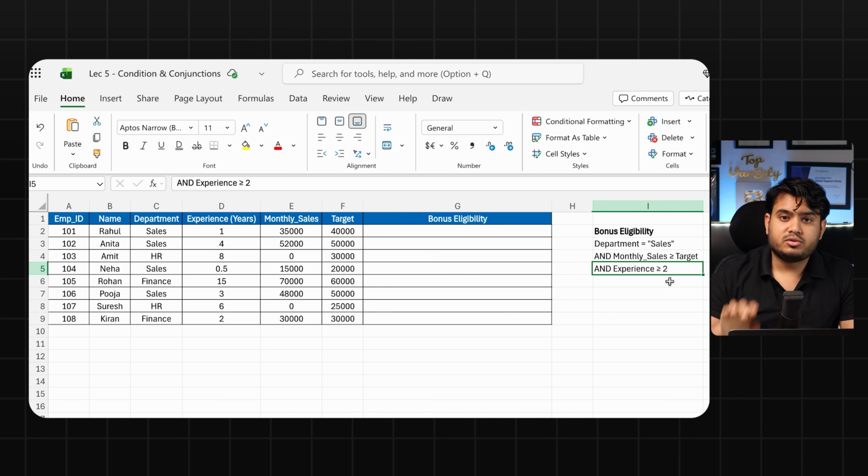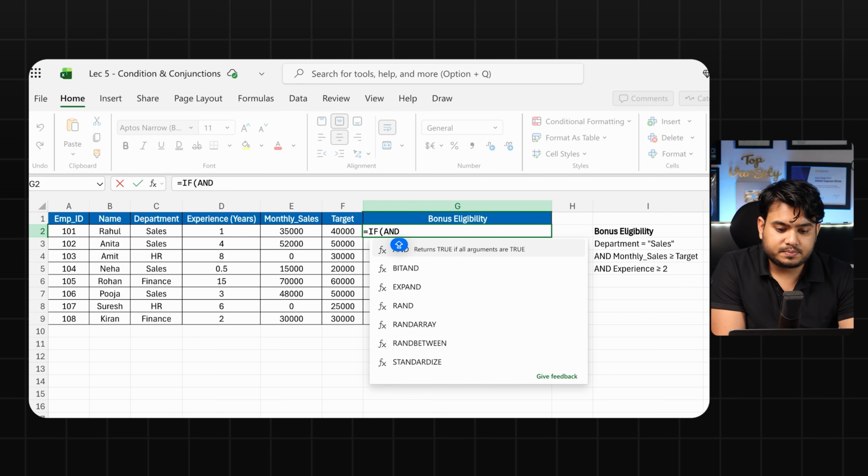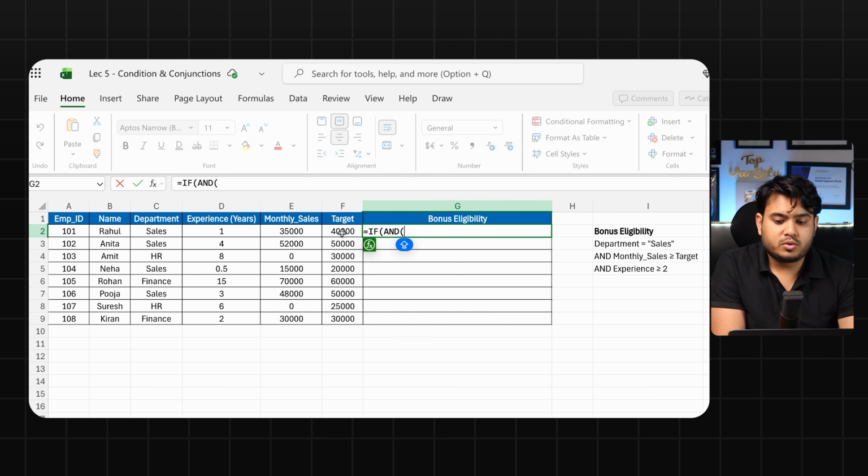Okay, so for that we need to write the formula. If you know, it's very easy. Here we'll write IF, and inside that we'll write AND. Now you know that your department should be sales, so we'll select the department, it should be equal to sales, comma. Second, monthly sale should be greater than or equal to the target, and the target is here, so I'm clicking target here, comma, and the experience should be greater than or equal to 2. Then I'm completing the bracket.